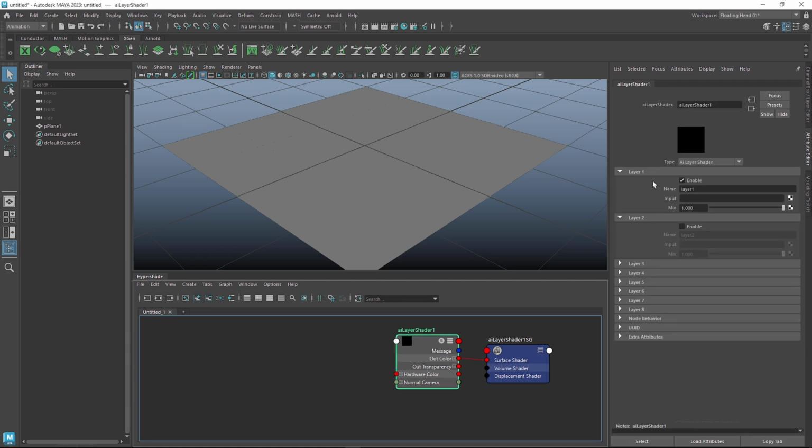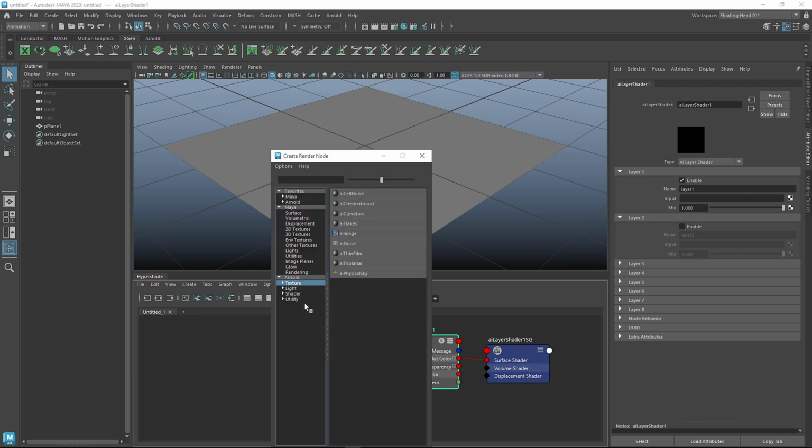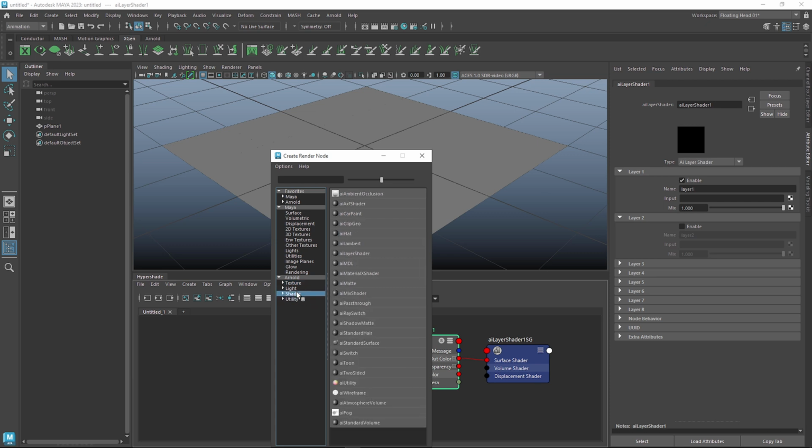So we're going to be using layer shader today, and you can see here that we've got layer 1, layer 2, and then lots of different layers down here. The way that it works is that layer 1 is the bottom layer, layer 2 is the next layer up, and so on. So it's a little bit counterintuitive, but we can just demonstrate this by putting in an AI standard surface here.